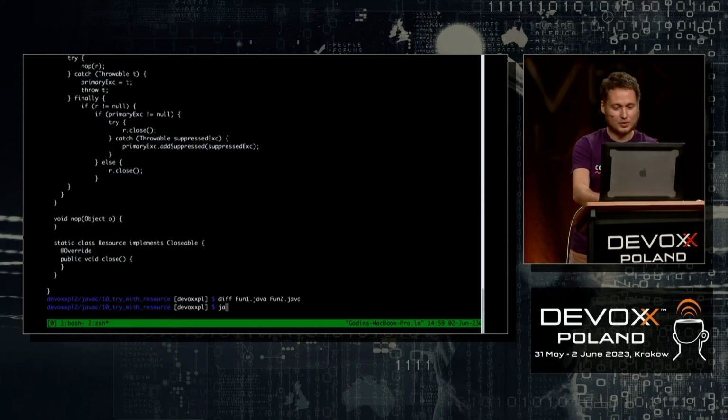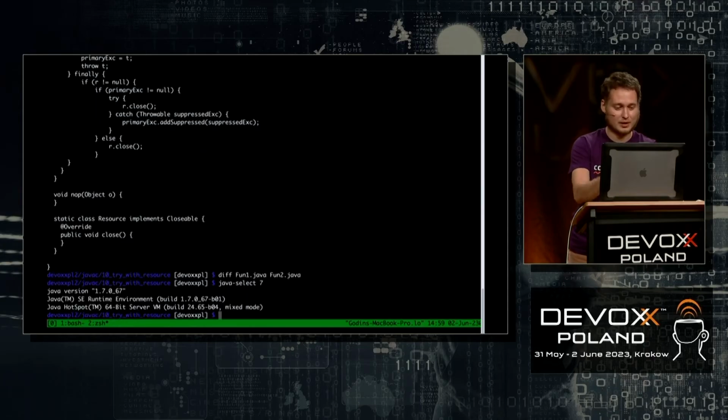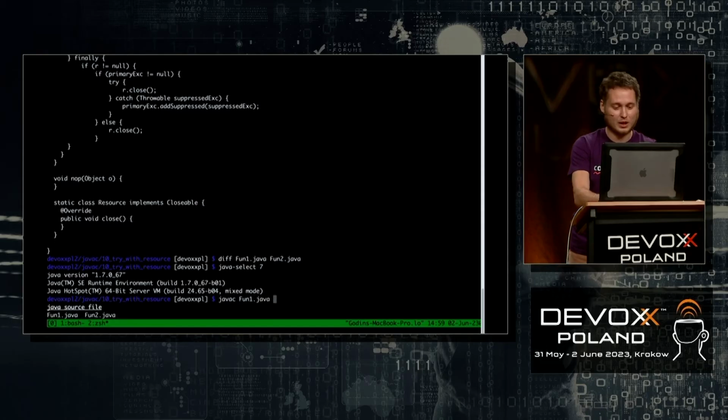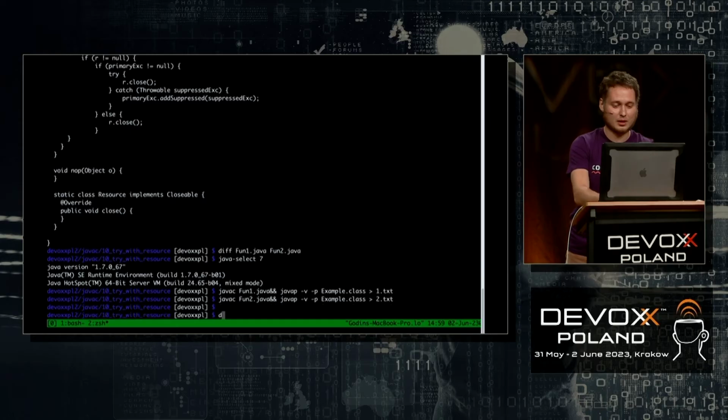Let me use, you say it, Java 7, where try with resources appeared. Let's compile fun1, and let's decompile it, and let's save the result of compilation in 1.txt. Let's compile fun2, let's decompile it, and let's save it in 2.txt. Let's do the diff.